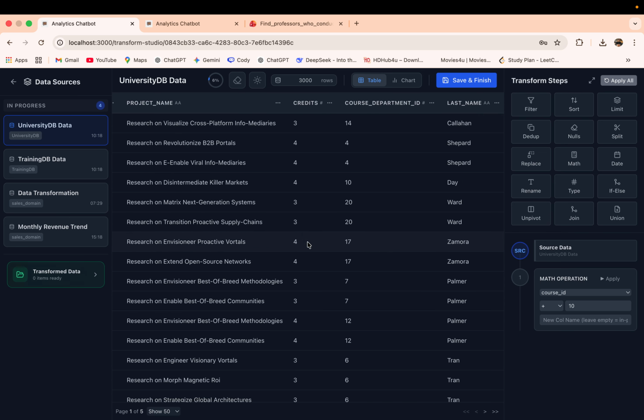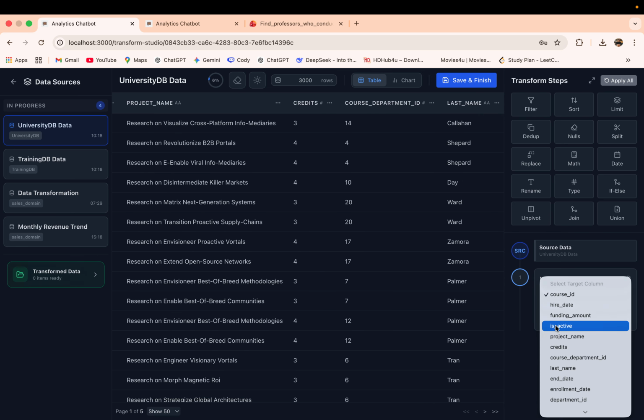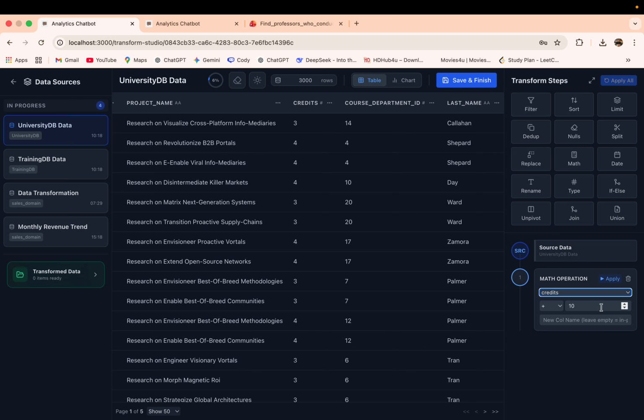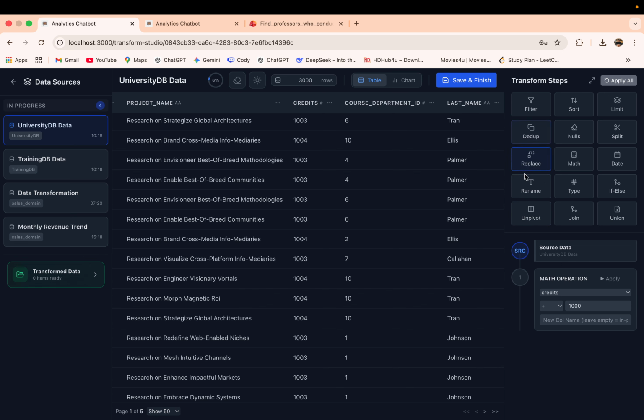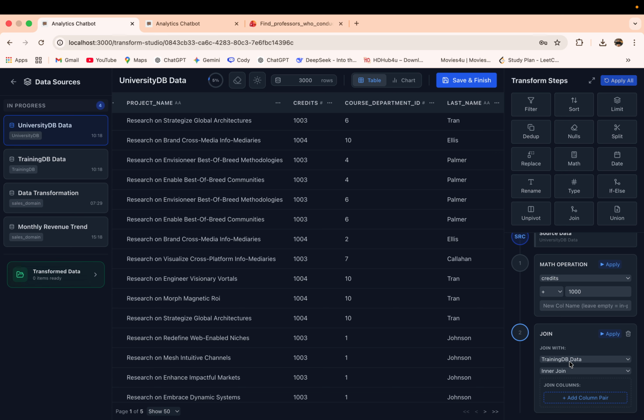Okay, suppose I want this credit to be increased. So I'll choose the credit option. I'll choose to add 1000. I want to put 1000 for each. So you can see the credits have increased by 1000. Similarly, you can rename, you can replace, you can do the join with some other tables and all.